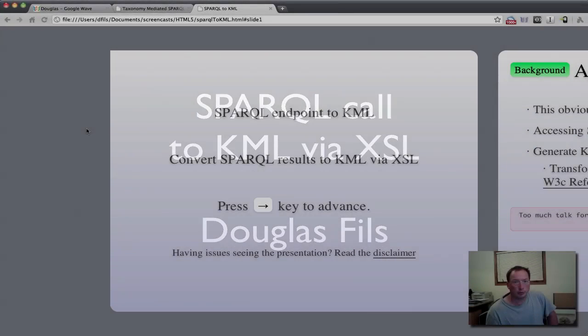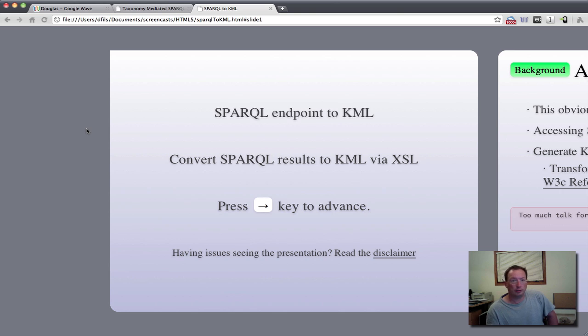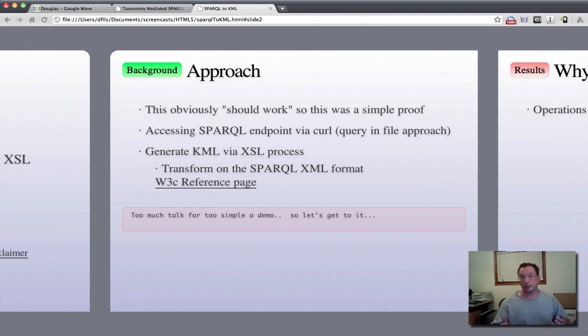So in this screencast, we're going to be doing a very simple example of accessing a SPARQL endpoint with a query and then converting the XML that we received back into KML via an XSL transform. Now obviously this should work.